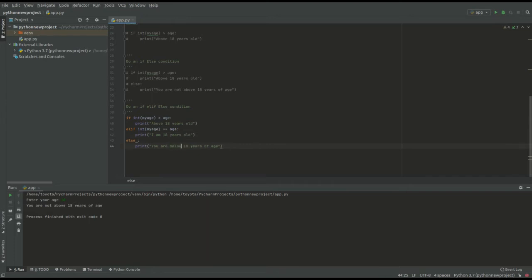You are below, or I am. I can say I'm below 18 years of age. So if we try and run this, then we say my age is 18. I am 18 years old.